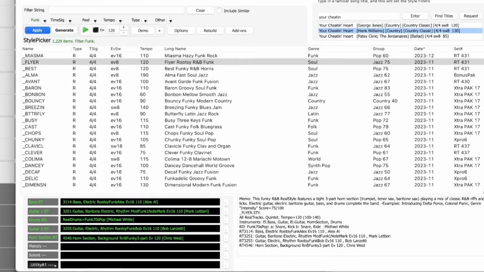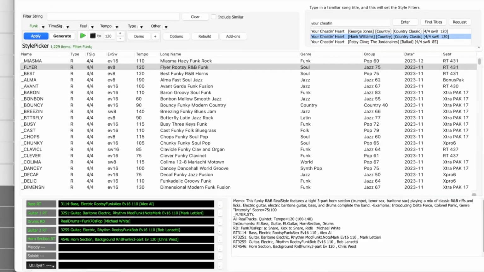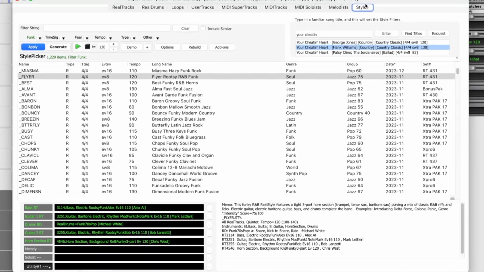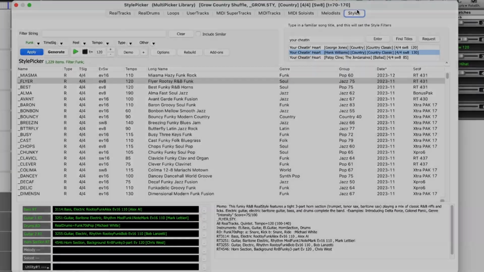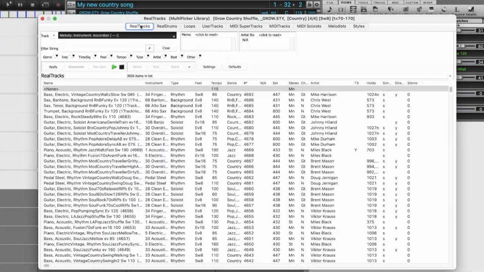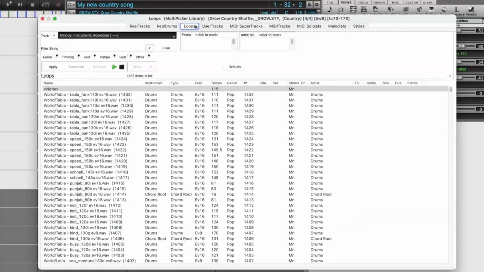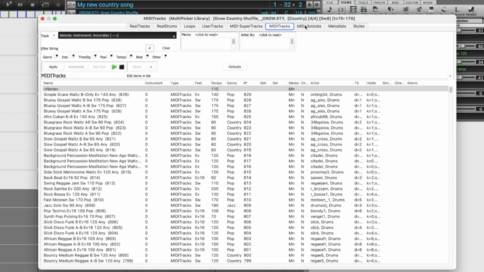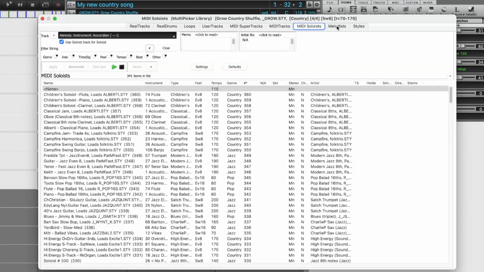And now we're going to look at another major new feature, the new Multi-Picker Library Window, or just Multi-Picker for short. This floating window is a one-stop shop to pick styles or individual tracks from any of the 8 track types: real tracks, real drums, loops, user tracks, MIDI super tracks, custom MIDI tracks, MIDI soloists, and melodists.